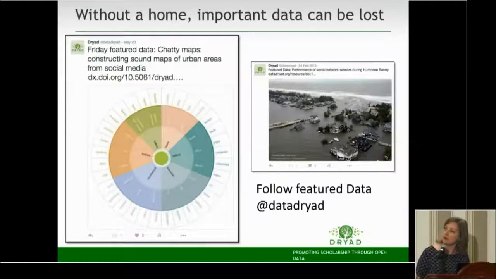The data set on the left from the Royal Society is a study on urban sounds and related social media posts to map out possible relation between sounds and emotion. And the one on the right is around a disaster event. This is from Hurricane Sandy. And this is a PLOS study, and it looks specifically at disaster awareness. It makes recommendations on possible improvements for planning and recovery.